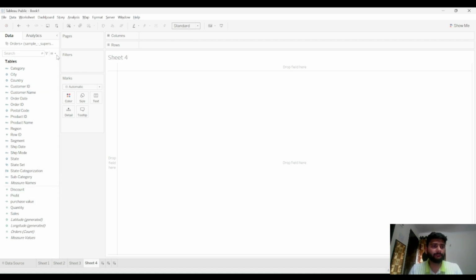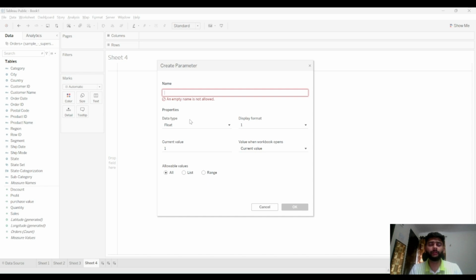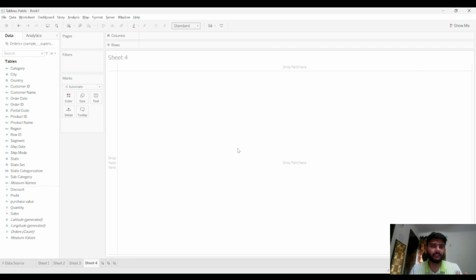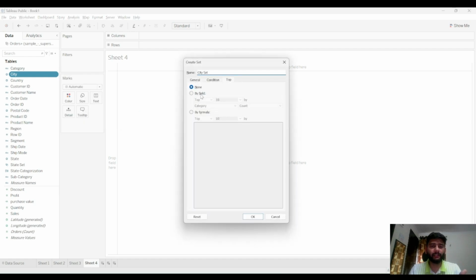So let's do one thing, create a parameter. Here I don't want to specify the number of top profit states. If you remember, just at the start of the class we created sets. In sets we set up the profit and loss. If you remember, once we went to create sets, in the top part we selected top 10.